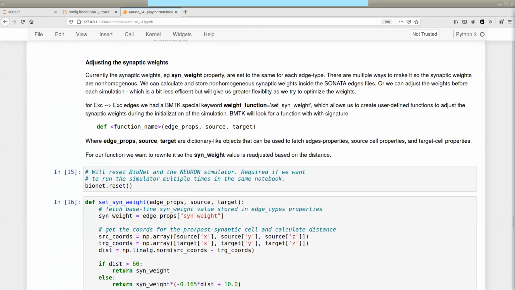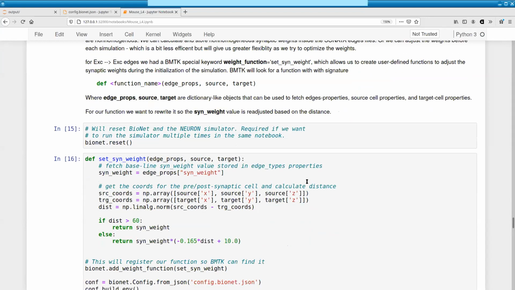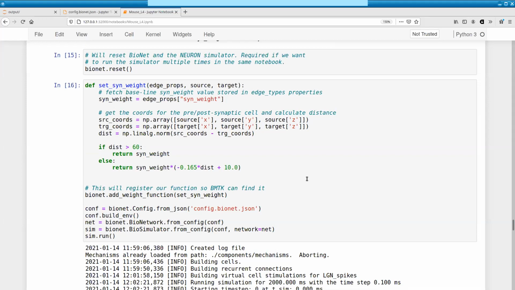There are some features of BioNet, however, that may require a bit of programming. So if you may recall, when we were building our edges, we were using a constant value for the synaptic weight parameters, or syn weight parameters. What that meant was for the synapses of every edge type, it will be the same strength. There are a couple of ways to make a network where all the synaptic strengths are different.